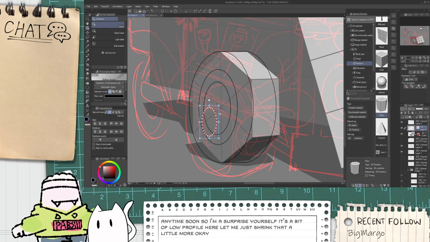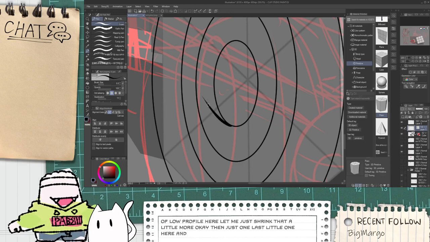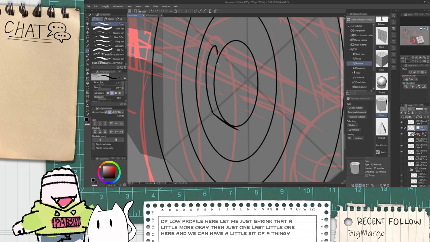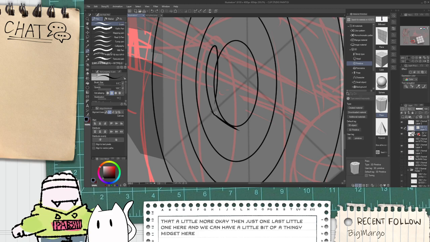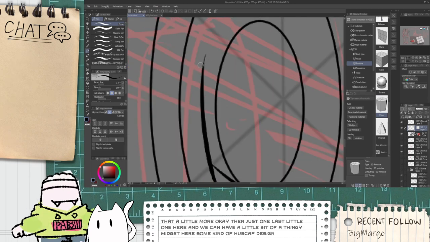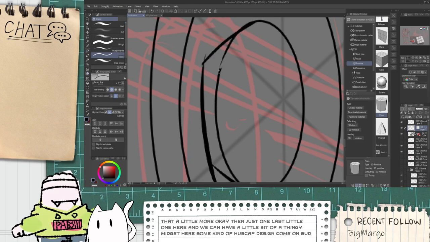Okay, then just one last little one here. And we can have a little bit of a thingy majig here. Some kind of hubcap design. Come on, bud. There we go.